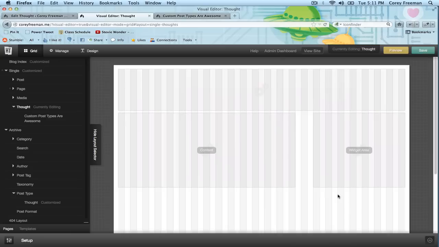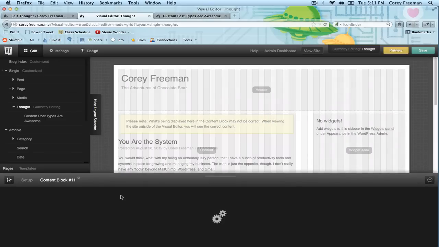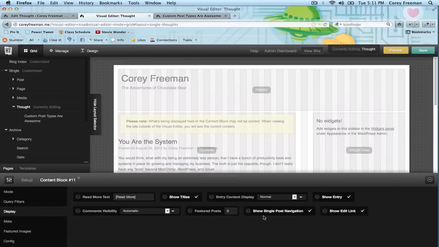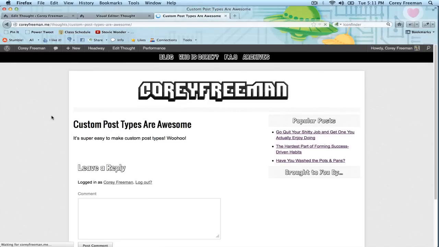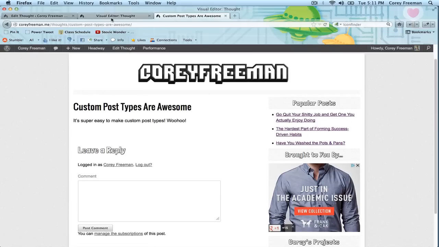I'm going to hit Clone Page. And then in this case, I'm going to choose Do Not Mirror, and let's see, say Always Show Comments, in case comments aren't showing up. There we go. So you just use a content block to interact with custom post types, and that's sort of how it works.